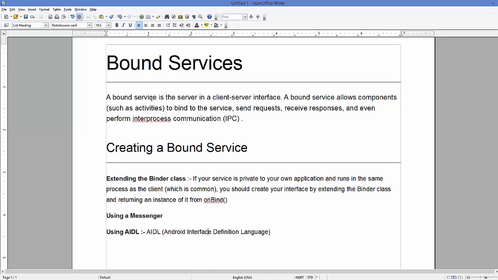A bound service is like a server in a client-server interface. A bound service allows components such as activities to bind to the service, send requests, receive responses, and even perform IPC or inter-process communication.